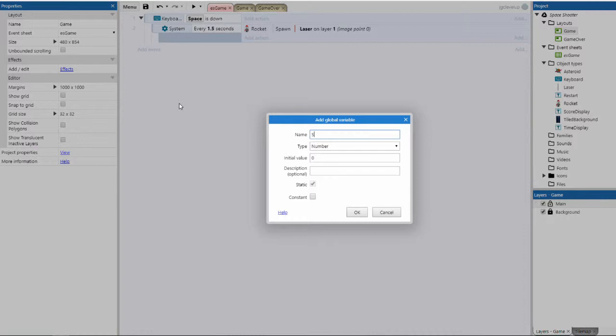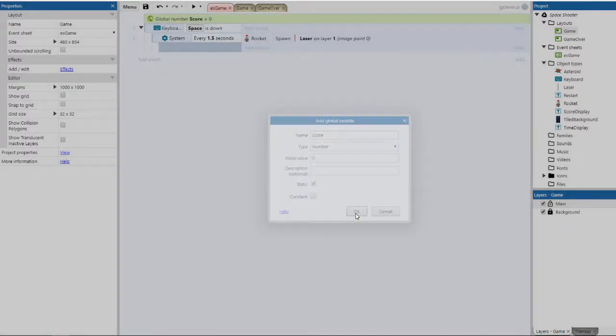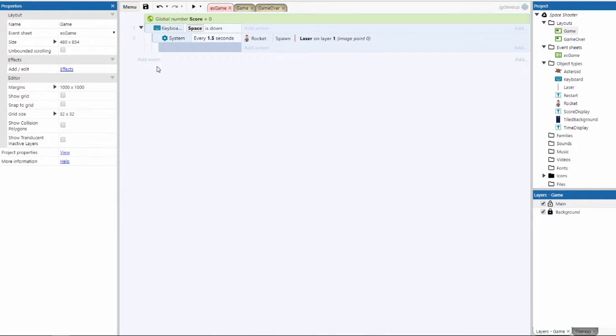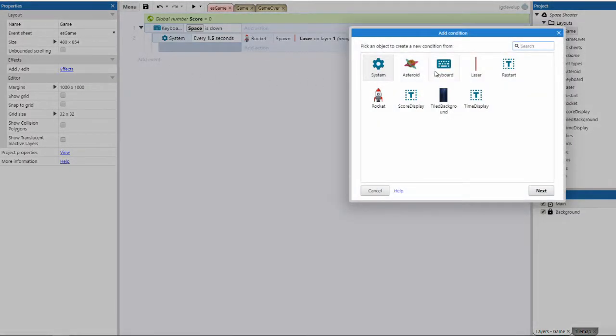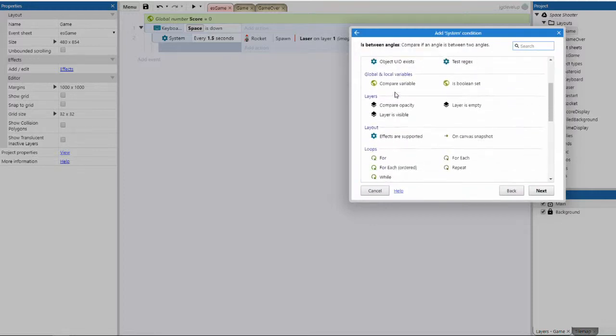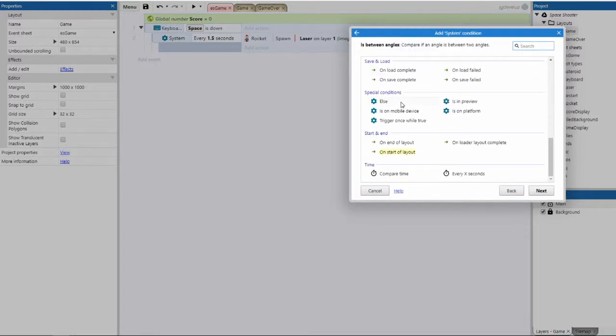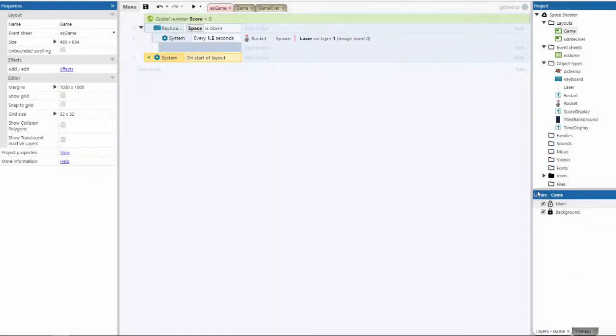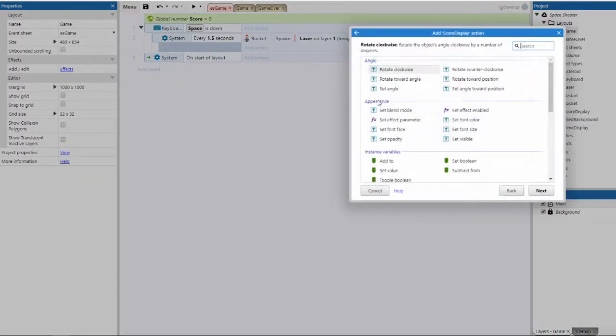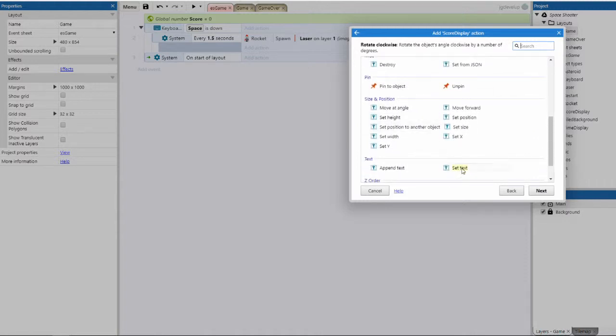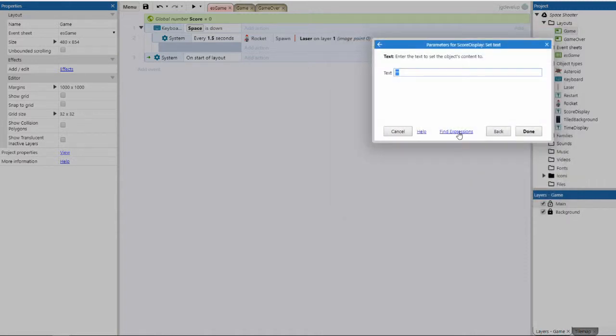Now we need to add a global variable. So right click on your event sheet in a blank space and we'll add a score variable. Now we can add a system event that says on the start of the layout, we're going to set our score display to score. And that little green globe means that we're using our global variable score.